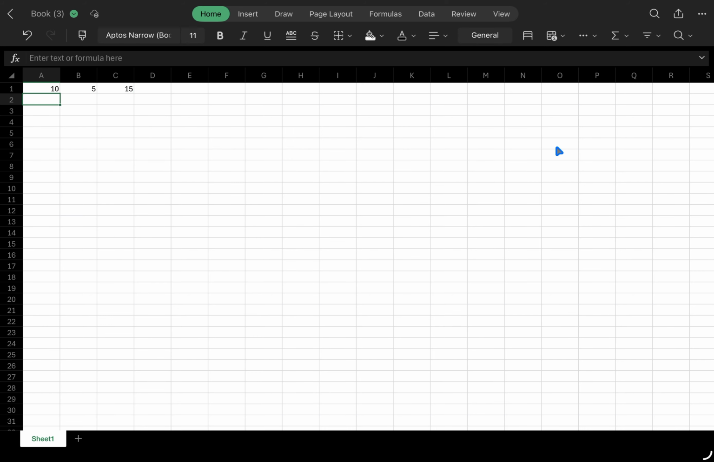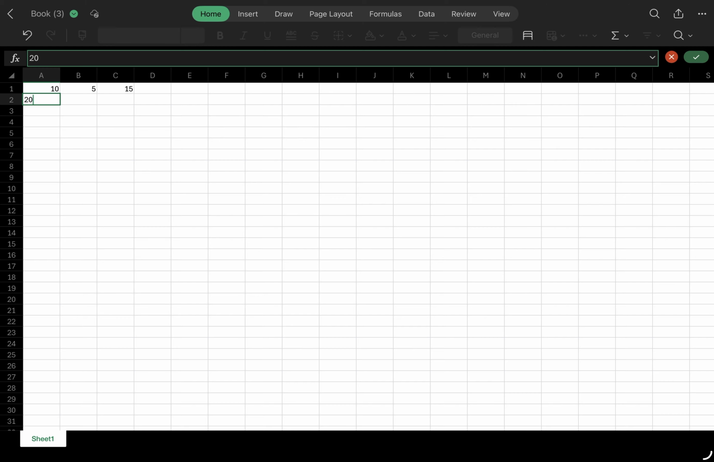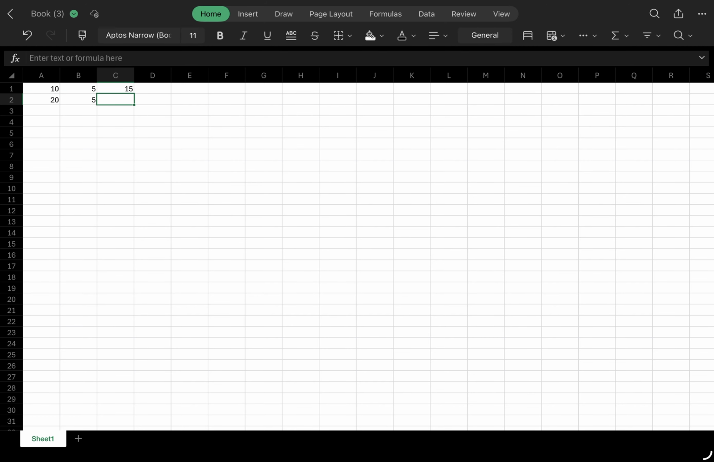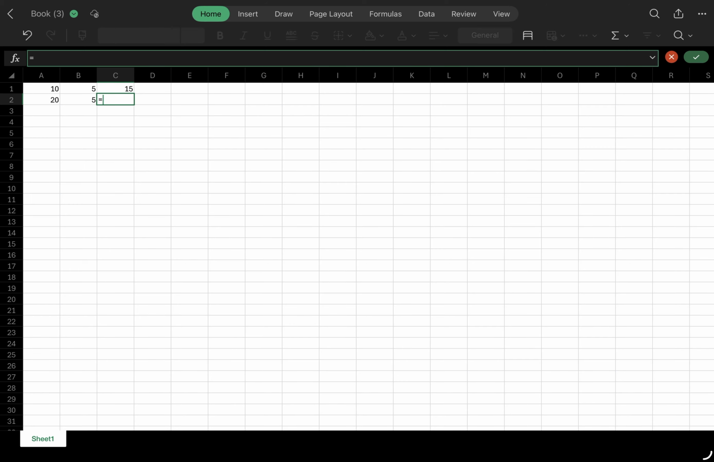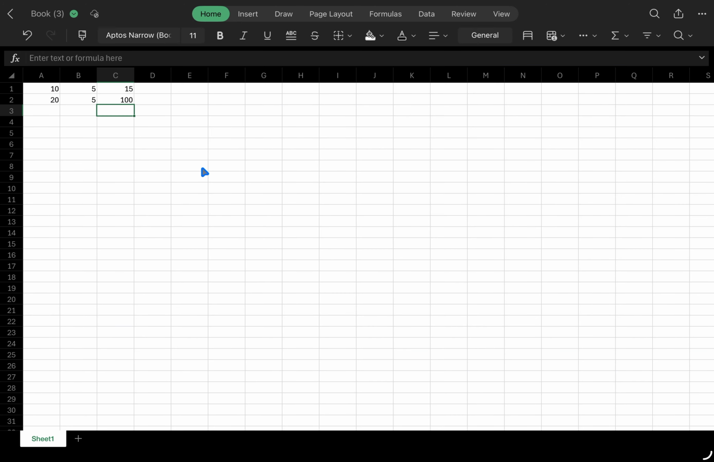Now let's say I want to do multiplying, so I'll do 20 and I'll put 5 in the other box as well. Same thing, I'm going to press the equal sign right there. And let's say I multiply this. I'm going to click on 20, and I'm going to use the asterisk sign, the star symbol right there, to show that I want to multiply. Then I'll click on the box that I want to multiply it with, press enter, and you can see that 20 times 5 is 100.